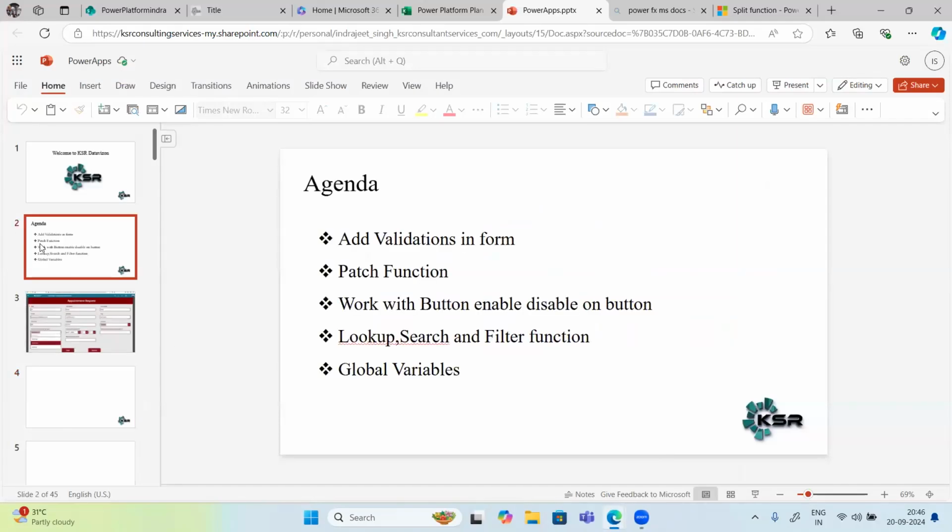Can I assume that? Yes, sir. If someone is asking you what is the difference between submit form and patch, will you be able to explain? Easy, right? Now you are able to relate, right? If someone asks you how to use one form in two ways, like edit as well as new, you will be able to explain.